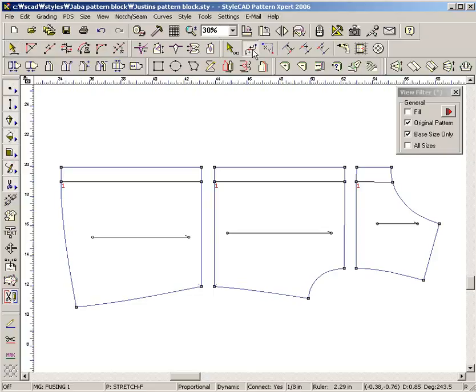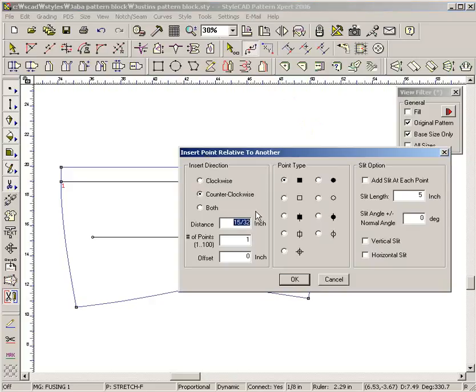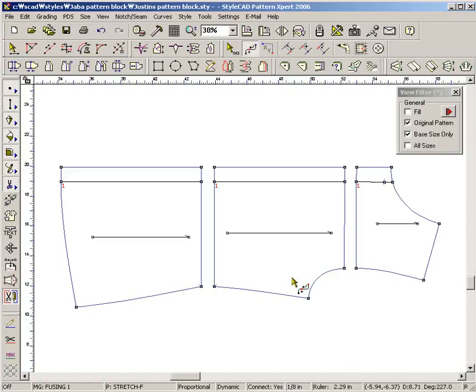Lesson 4. Select the relative point tool. Click a line. The nearest point turning blue is the reference point. Enter the distance and point type. The same operation can be performed over multiple disconnected sections.